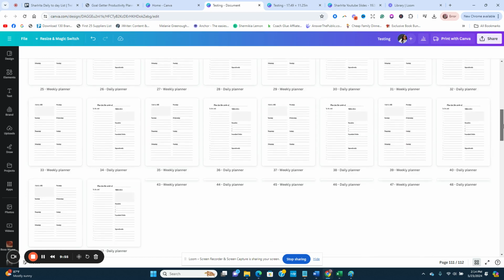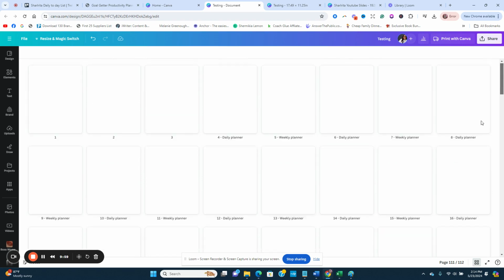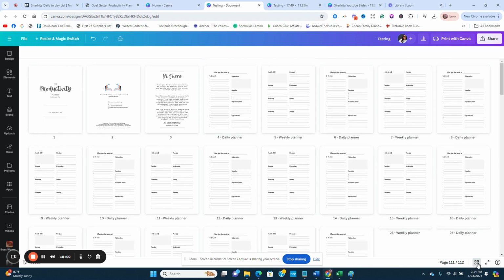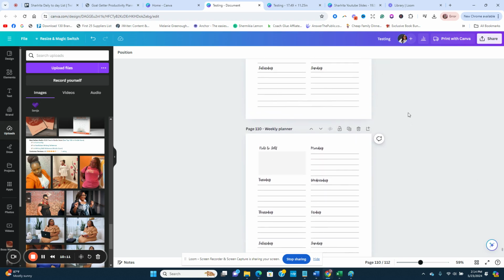So here it is right here. You can view all of the pages at once. If you want to take that down here in Canva, you could just click right there, choose your view again, and it will take it down for you. Okay, so you have that.